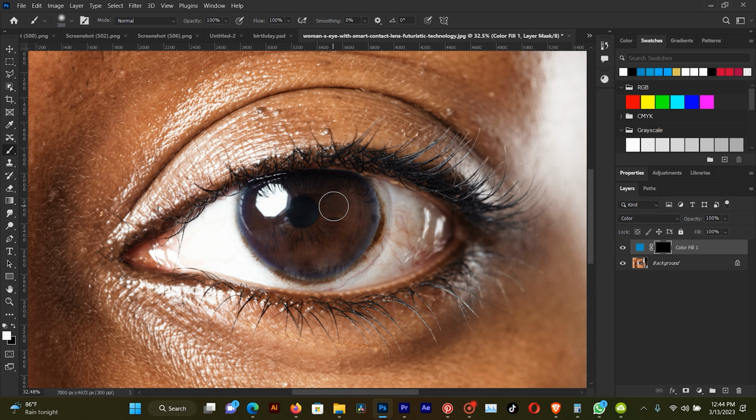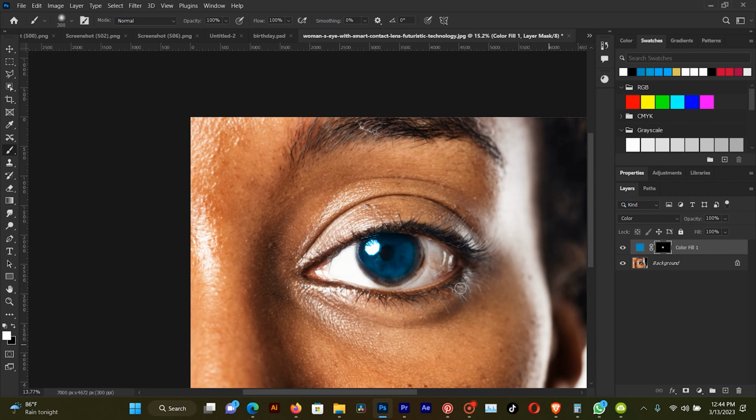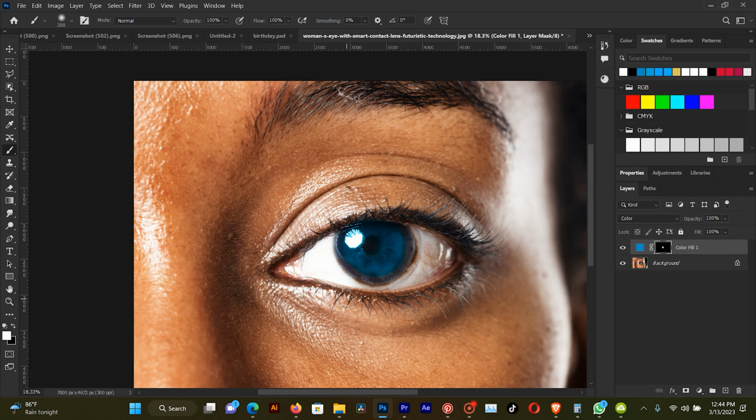You can zoom to see what you are doing, and then you paint inside the layer mask, which was inverted. We are changing the eye color. You see, we have been able to change our eye color with this process.